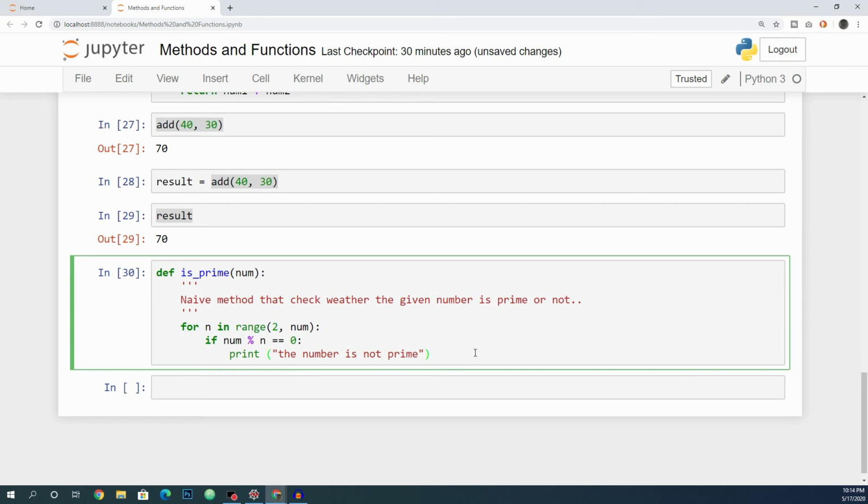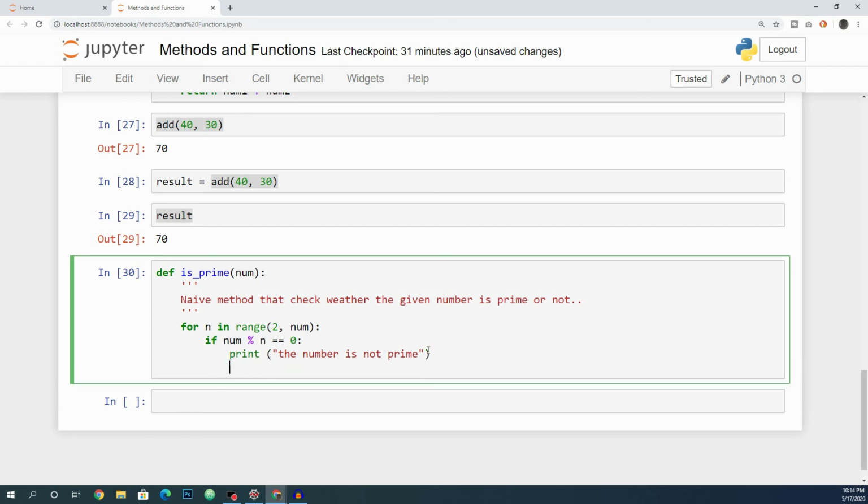And if you don't understand what a prime number is, you can just Google it and find out what a prime number is. Anyway, just to give you a little bit of information, prime is a number that gets divided by itself and 1. That's it. So if the number is divisible by anything else than 1 and itself, that number is not prime.